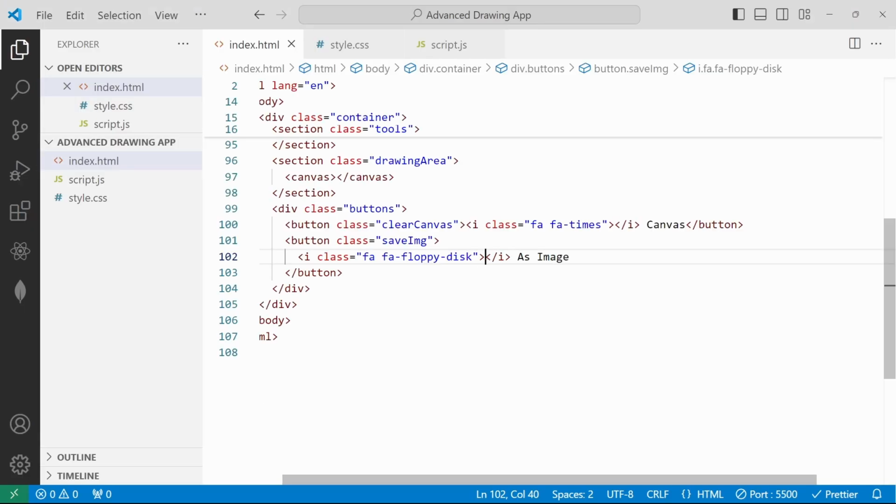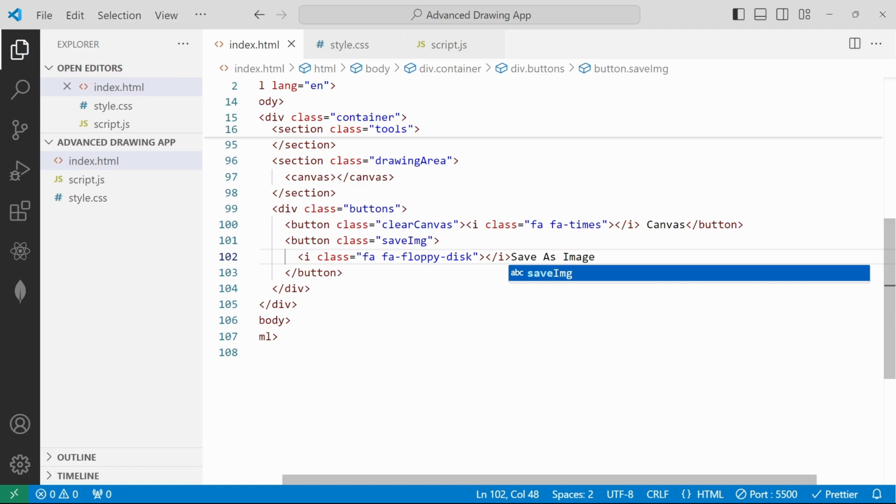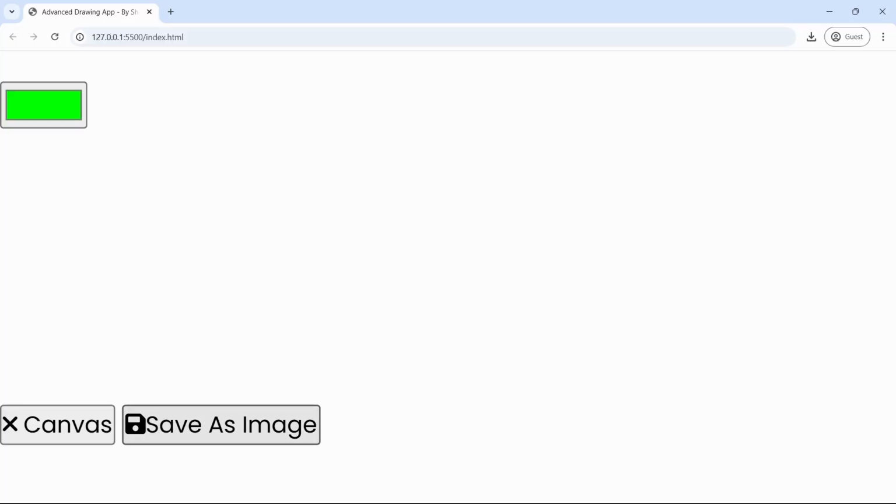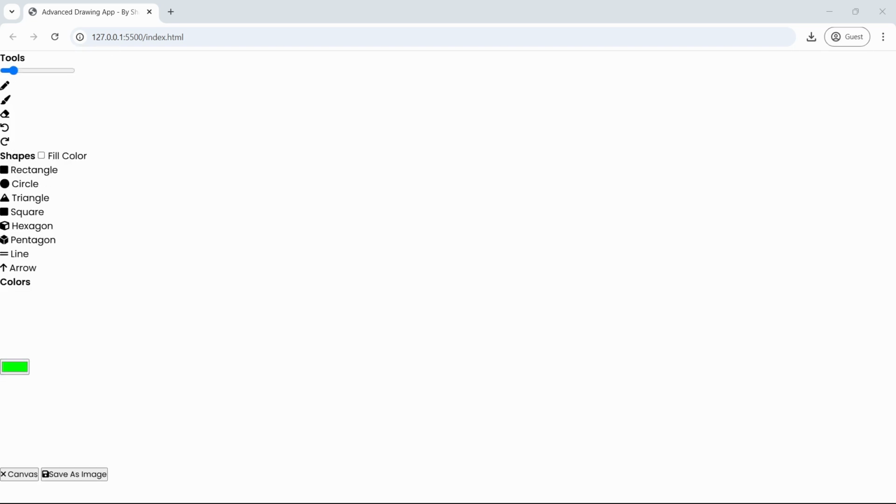So here I have missed this save text. If I save again and go to the browser, here we can see the text. Now that's all for the HTML. Now we need to style this. For that, we need to jump to the style.css.